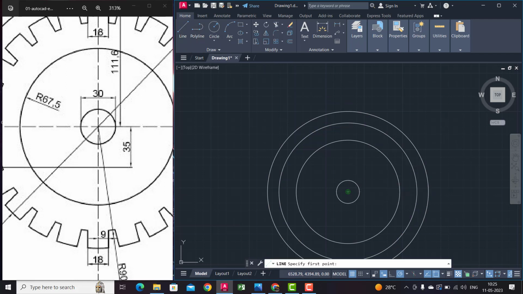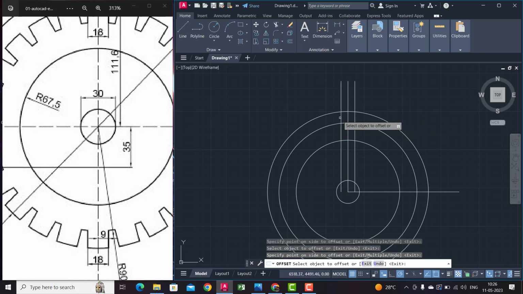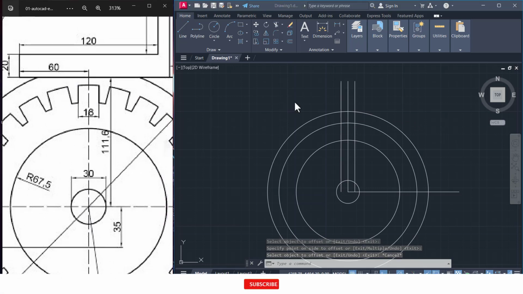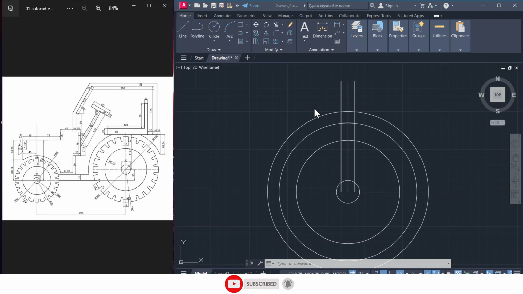Then you can start creating with line. Maybe you can make this a center line, just for reference purposes, you can keep it. Then as you can see, 18 mm means an offset of 9 on both sides. Go for the offset command, then enter 9 mm as the offset distance. Then give that in both directions. Then you have to create only this portion. The other parts, whatever is there, we will use the trim command to trim out.